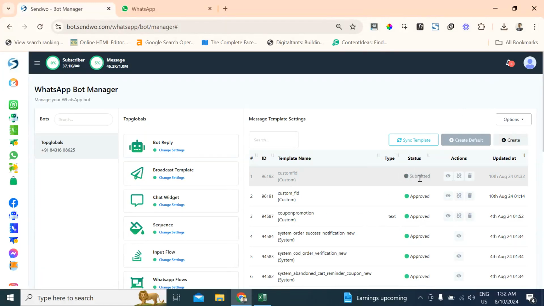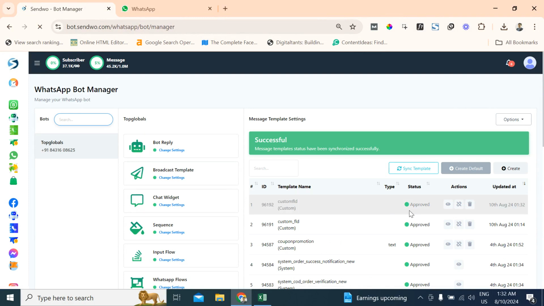Now it is showing submitted. Click on this sync template button to check the status. So it is showing that it has been approved. Now let's use this message template to send a message.